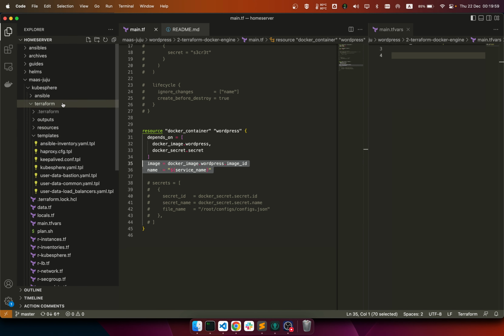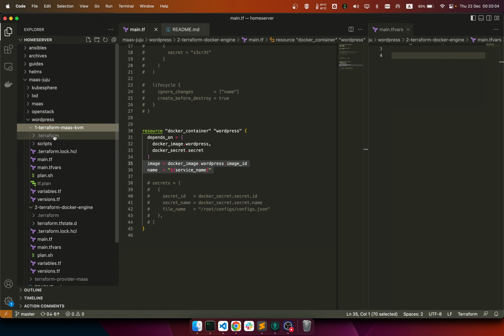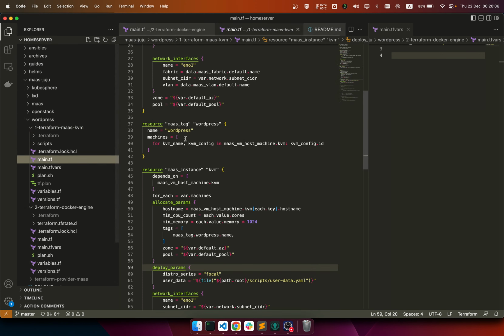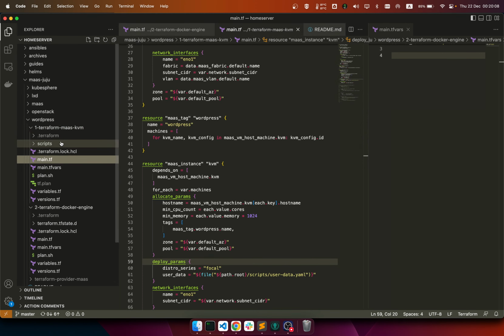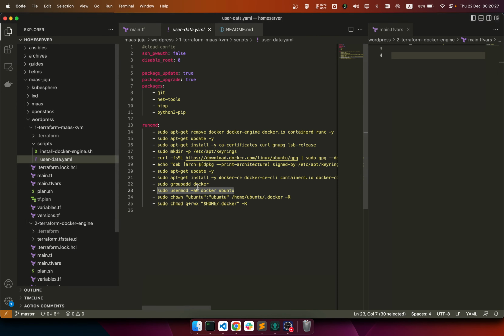Terraform. In my previous section, I was working on Terraform for the master, and I have to use the user script here. I think the user script failed because I'm trying to add Docker and add the user to the Docker group and things like that. If I access this machine and run this one, I think it will be just fine.